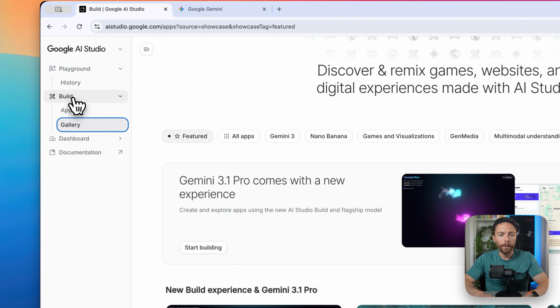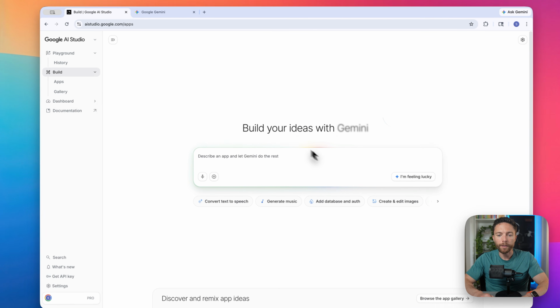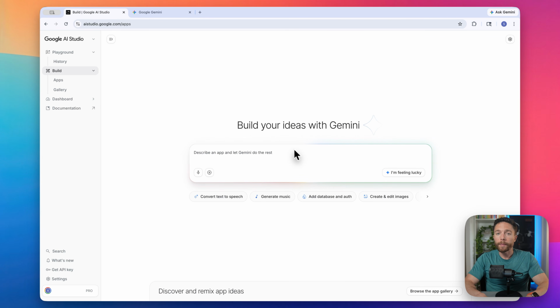I will click on the left here where it says build, and this is where you can get started. And so what we're going to be doing here is we're going to be vibe coding. That means you just describe in plain English what you want the AI to build, and it will build it for you. It's really not that complicated.